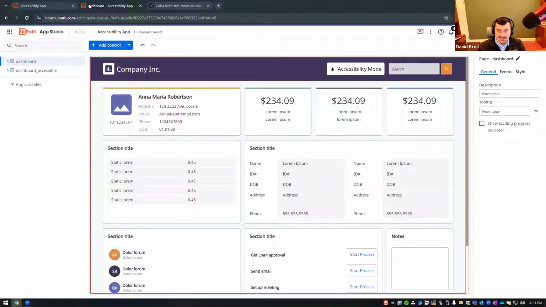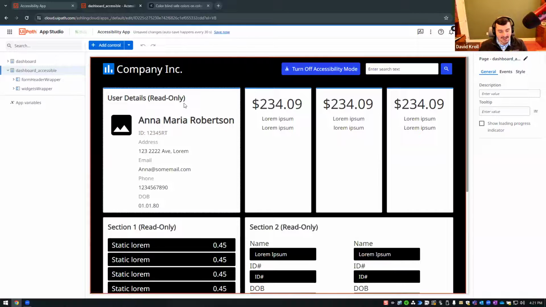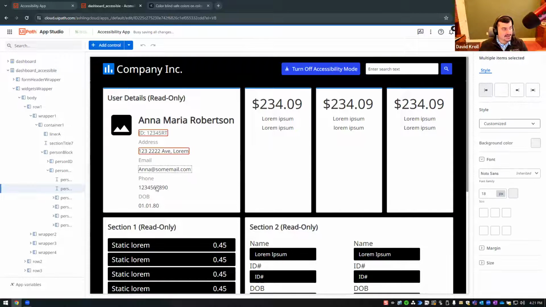The way that I set this up was actually really straightforward. So I went in here and first I cloned the dashboard and I gave it the underscore accessible. And then I made different changes to the components. And one of the nice things about UiPath is that you can select multiple controls at the same time. This is a recent update that allowed us to do this. So we can go in here and make different property changes to those controls to increase the font size, reduce the font size fairly quickly.